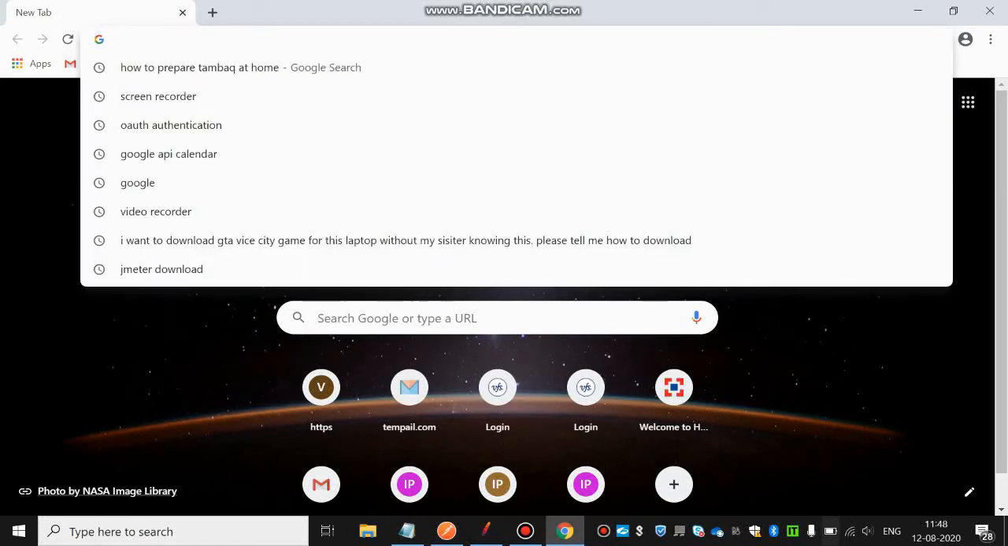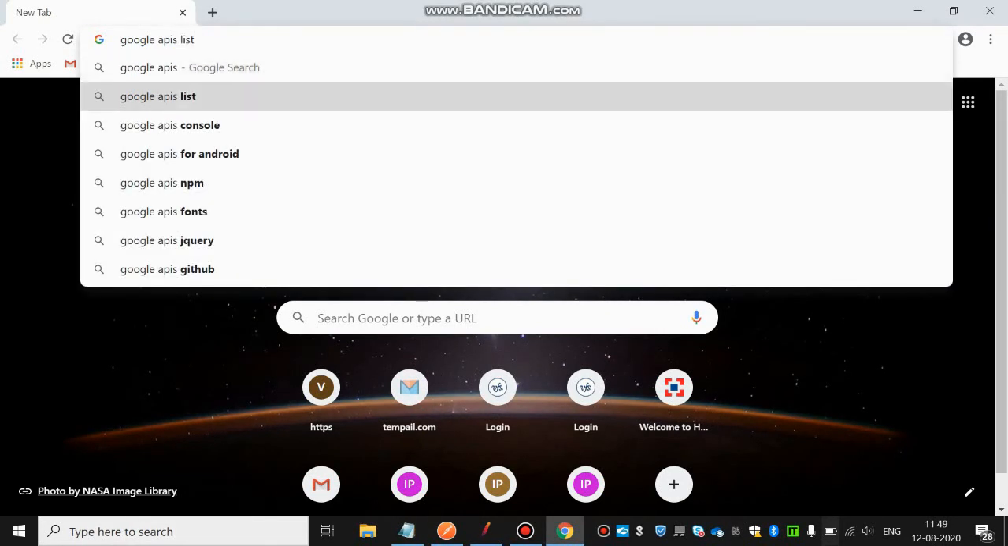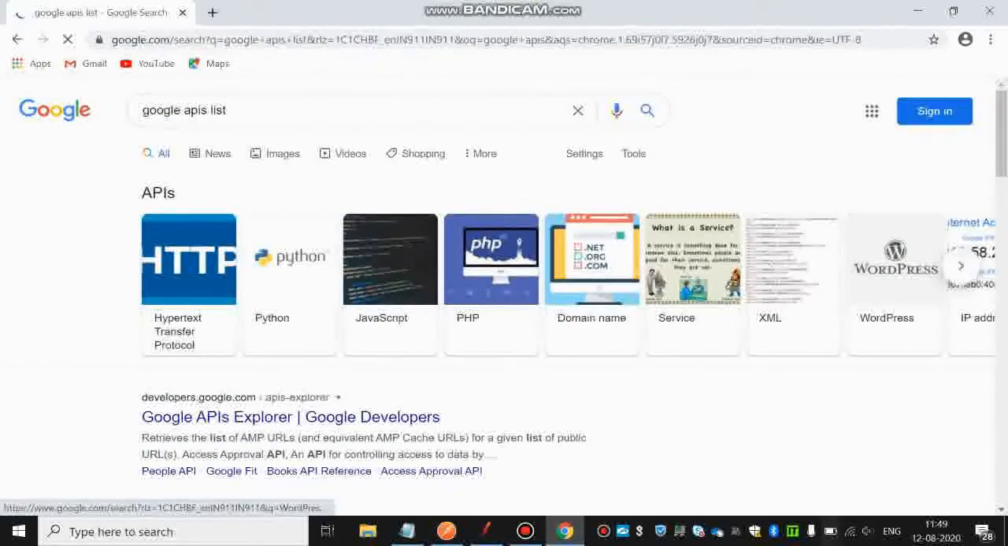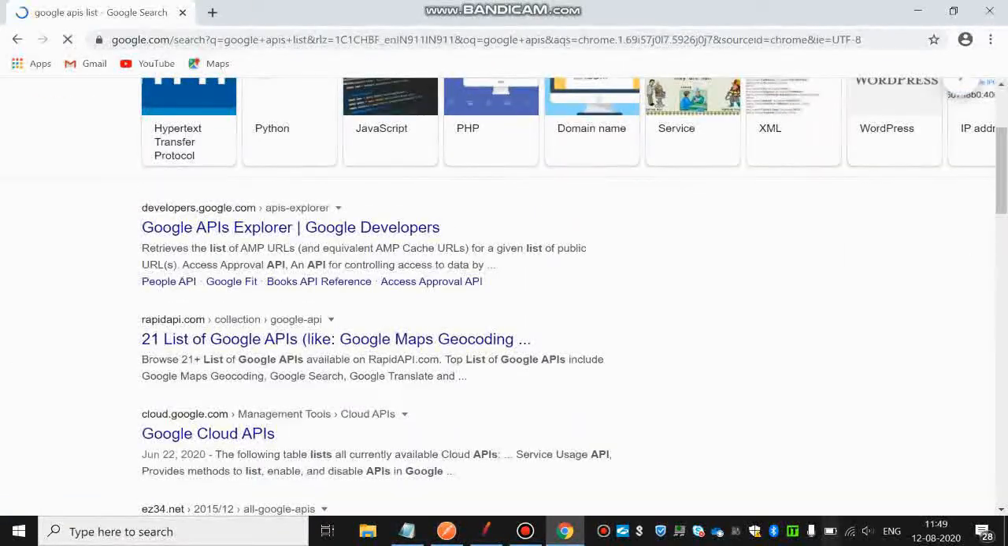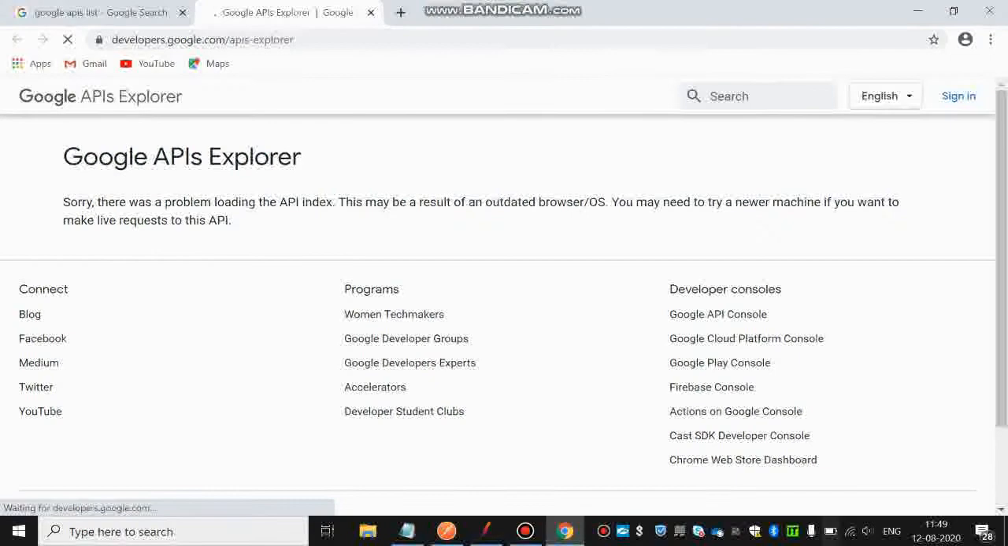Okay. So before starting, I'll just show you what are all the Google APIs which we have in public. So here, if you go to Google API Explorer, you get the list of Google APIs which you can select and work on, right? And you have APIs like Google Calendar API, Google Map API, or many more. So you can choose any one which you are interested in and work on that.